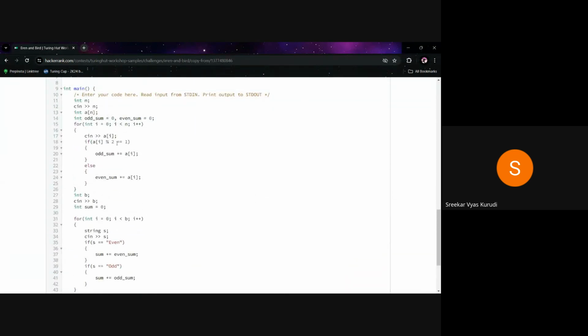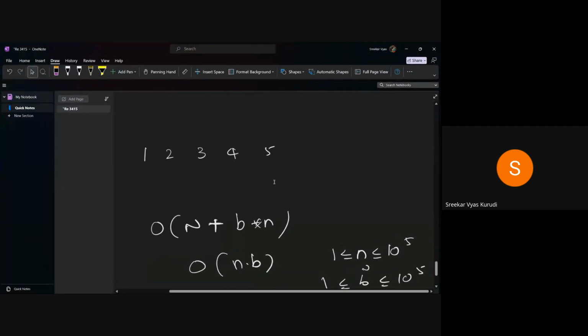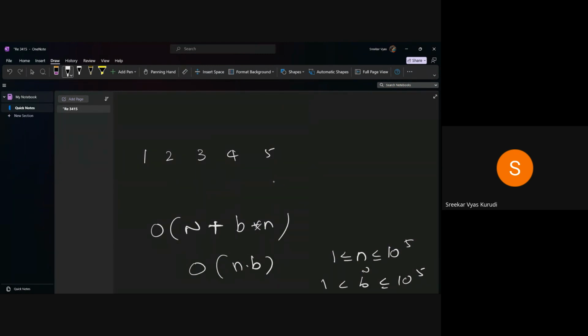I will initialize two variables called odd sum and even sum on top. While reading the entire array, if a of i is odd, I will say odd sum plus equal to a of i, or else even sum plus equal to a of i. For this test case, after I read my entire array, my even sum becomes 6, and my odd sum becomes 5 plus 3 plus 1, which is 9.